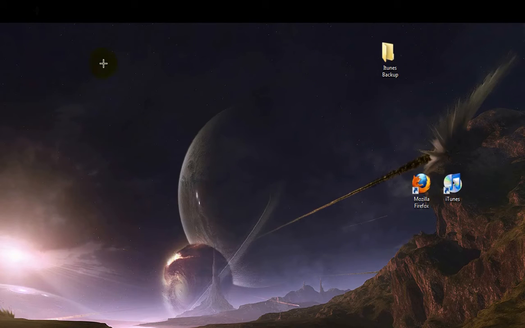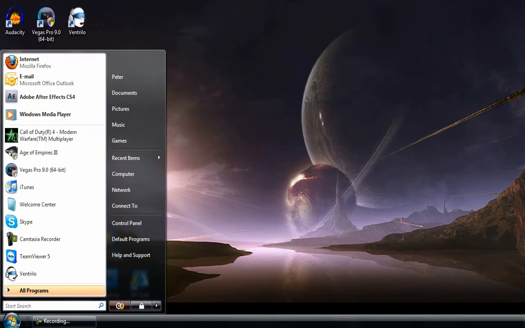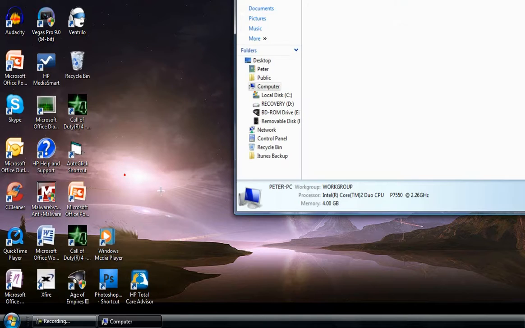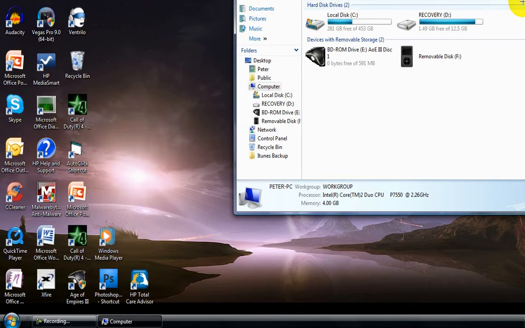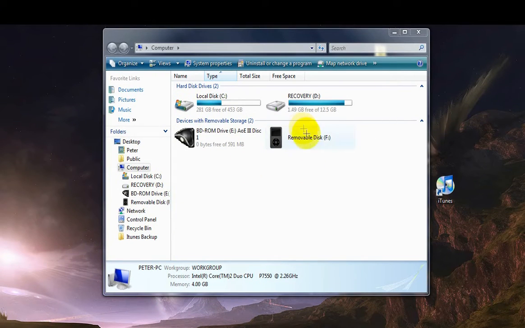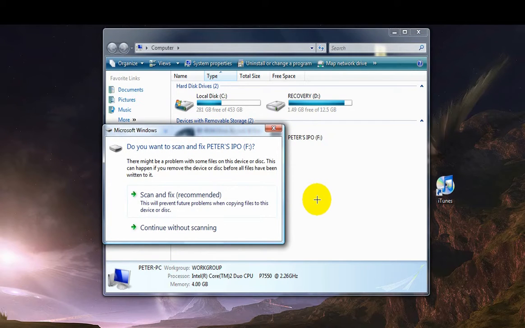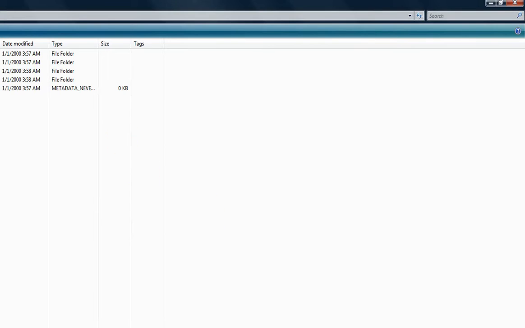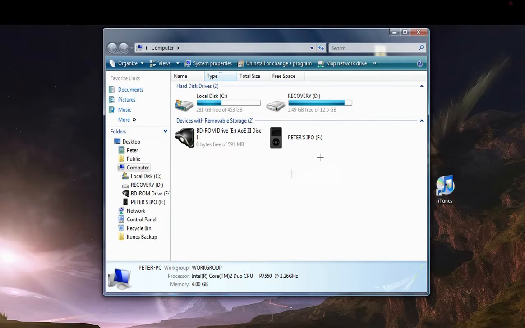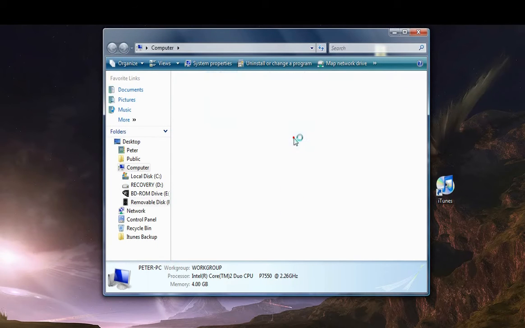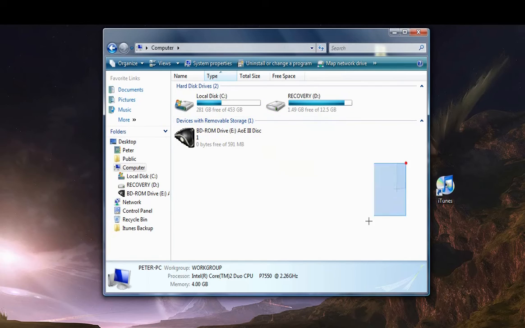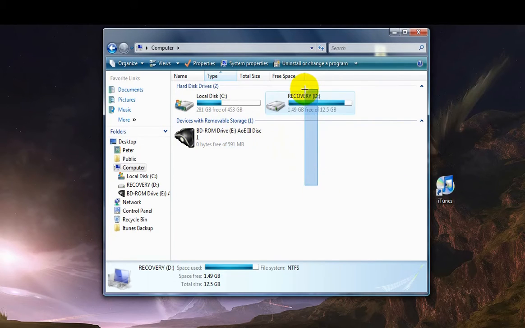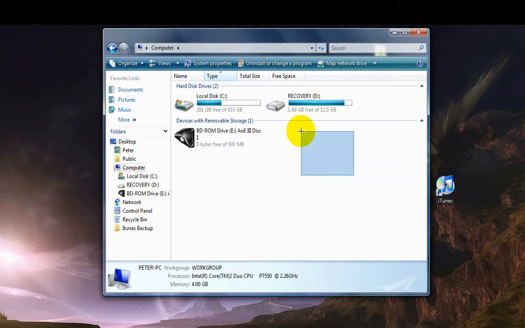Okay, so now we want to go to our computer. You want to make sure that your iPod is plugged in with a USB cord. That's just an automatic pop-up in Vista, just forget that ever happened. Occasionally, when you automatically load it like that, it'll just hide, or sometimes it'll hide before you click anything. See, it just disappeared from my computer, but it's still plugged in.